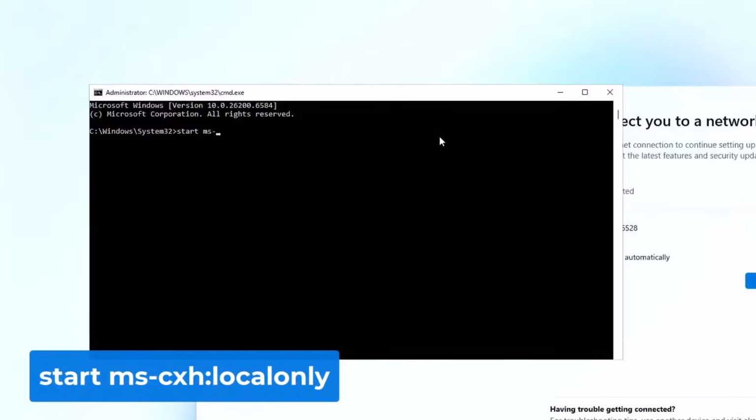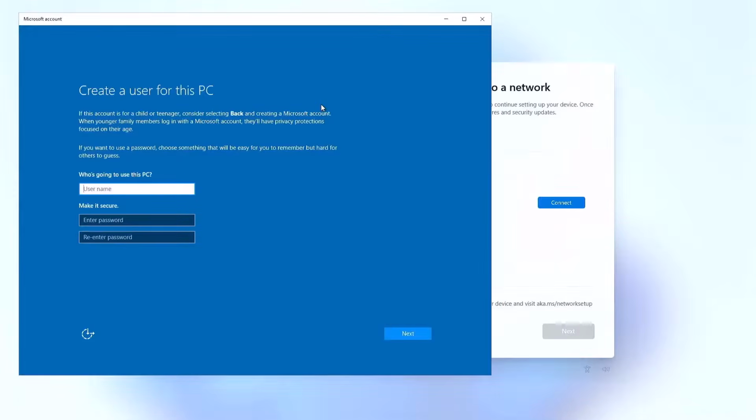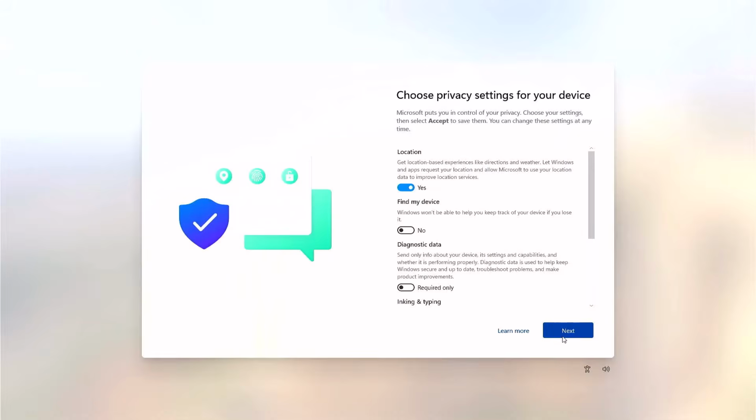Start MSCXH, local only. Hit enter, and watch the magic happen. A local account setup window appears. Just type the name you want, add a password if you like, and click Next. And just like that, you've bypassed the Microsoft account and network requirements in seconds.